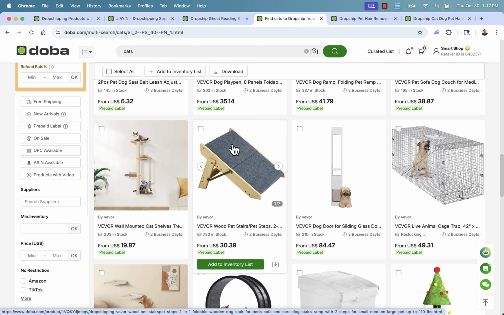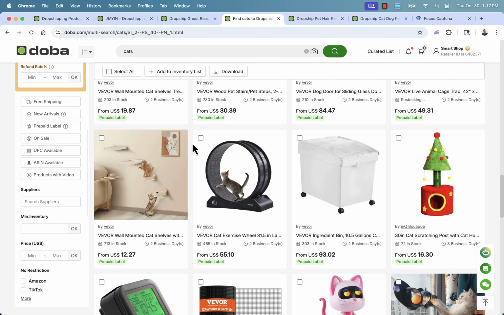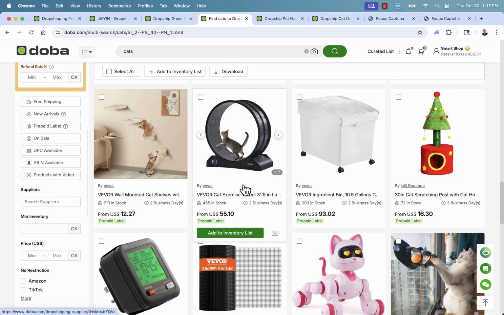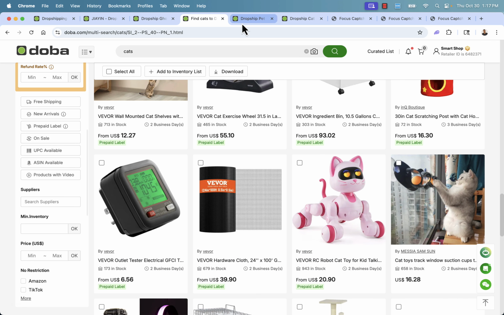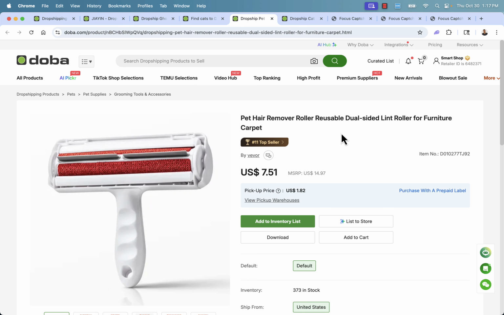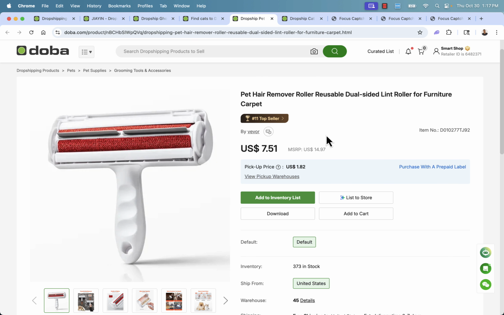So your job at this point is to go through all these products, and if you're a cat lover and you're going to pick a niche that you have an interest in, you're going to say, wow, this is a really interesting product. I think people would be interested in this product. Right? And we're going to open them up in new tabs. I'm going to show you each product detail page. And the product detail page is super important.